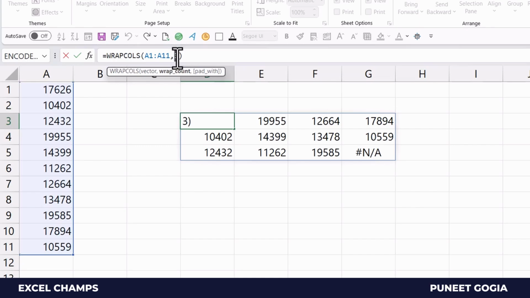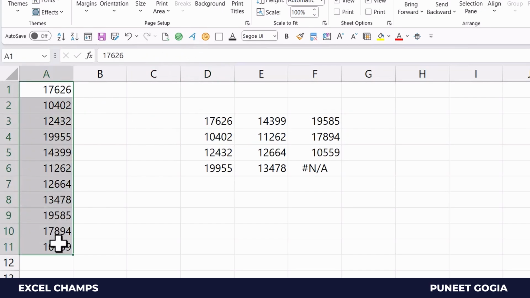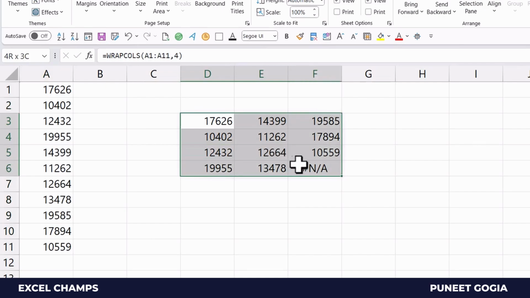Let's say I want to have 4 values, that is the wrap count, in each column. Now if I hit enter, it creates 3 columns where each column has 4 values. What happens is, in this range I have 11 values. When I create 3 columns having 4 values in each column, the last value is not available. The 11th value finishes here and I don't have any value for the 12th cell.